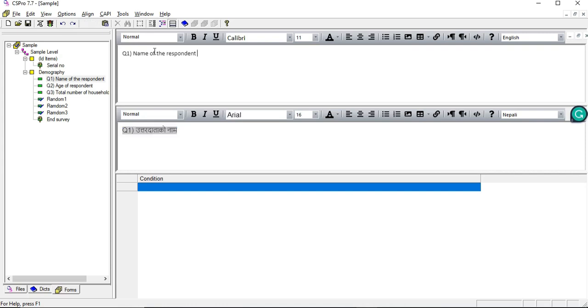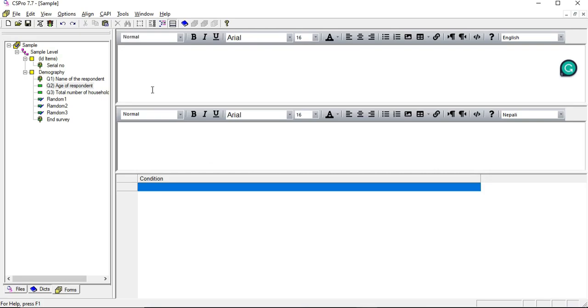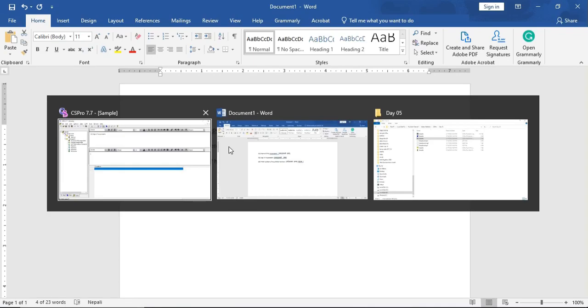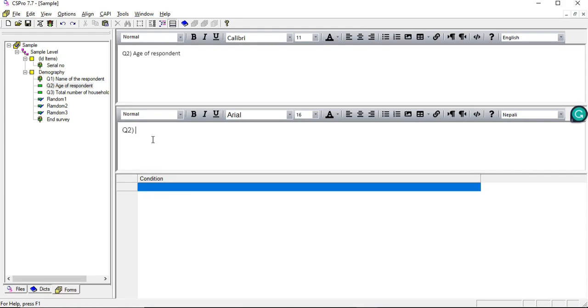You can add multiple languages in CSPro also. Age of respondent, and this is going to be the local language, Uttardata ko umar. You want to display the name instead of the word respondent, because you have already written your respondent name, so you don't need to display it here as respondent. You can just display the name of the respondent.